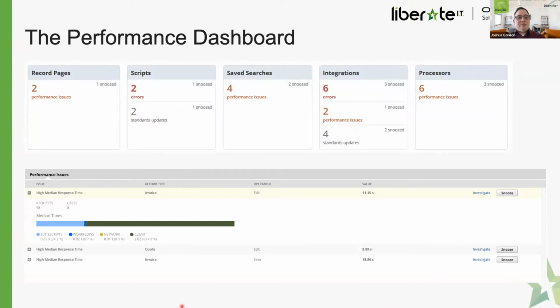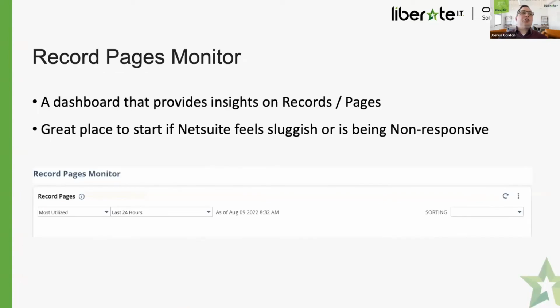All right, so first of all, we're going to be looking at these record pages. The first tool or page within the record pages is the Record Pages Monitor. Now, think of this as like a sub dashboard. This is looking at every record instance within NetSuite. You can segment this a variety of ways, and this is going to be fairly common as we work through these pages. There's three main ways: you've got most utilized, most users, and highest response time. That's going to determine what you see when you run this page.